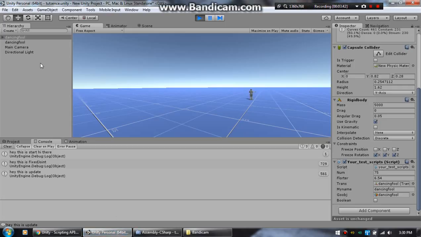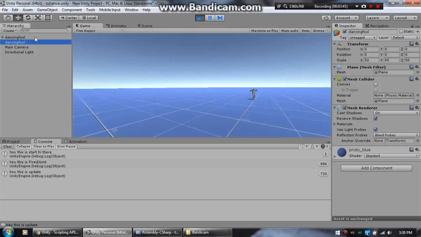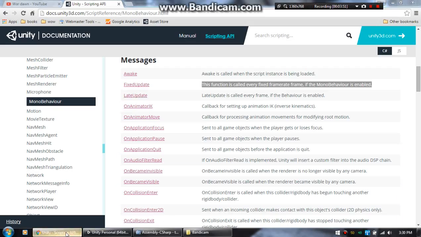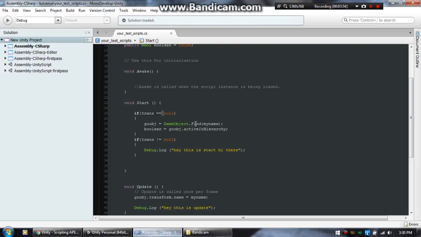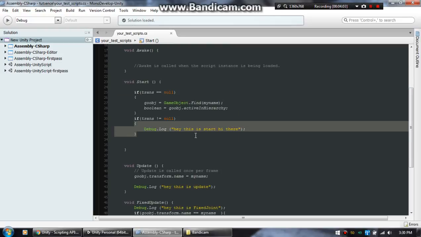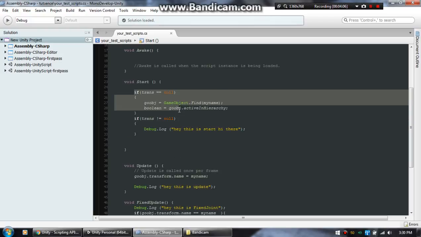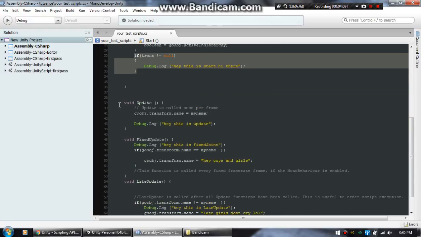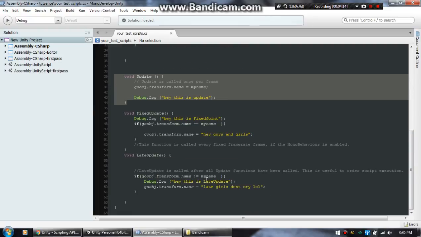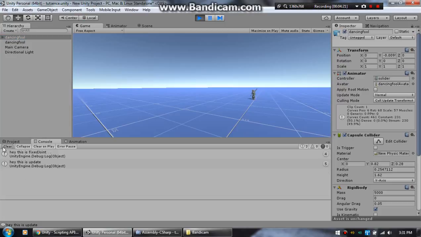Now, it's not exactly the coolest, but it does exactly what it's being intended right here. It's doing exactly what we programmed it to do. Hey, if it's not null, do this. If it's null, if it's not, update. Hey, this is update. It's doing exactly what it's meant to do in this case. And this is just showing you what these updates are doing. Fixed update and update.